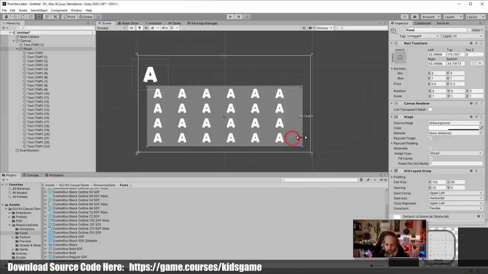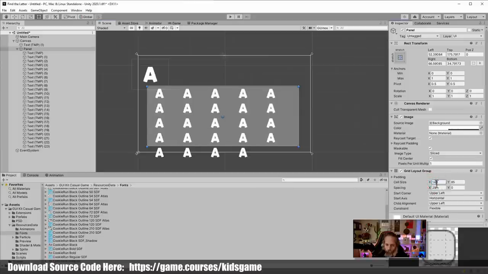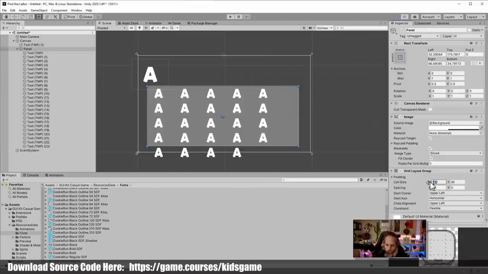In fact, I think I want to spread these out a little bit more. Let's go a little bit more to the right and make these like 140. Oh, that's too big. 130 maybe. Let's just crank it until it goes good. Okay, that looks like 128 will work. There we go. So pick whatever numbers work. This seems good though. I've got my letters lined up.